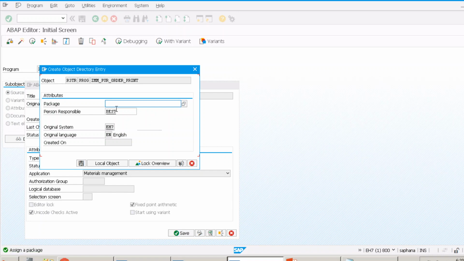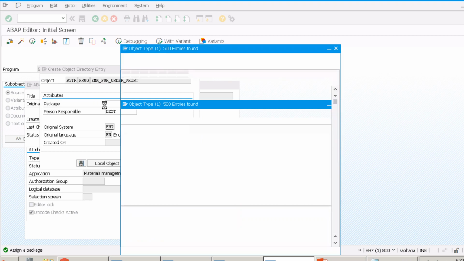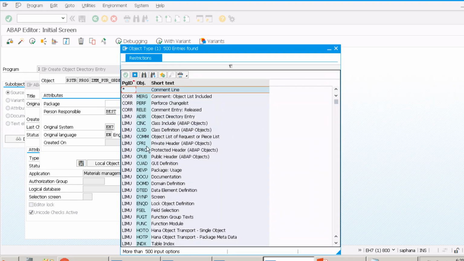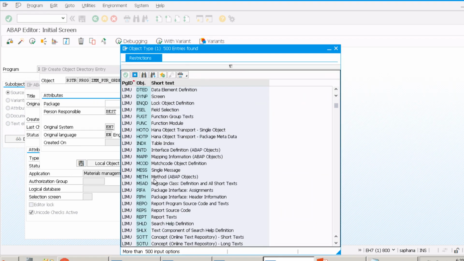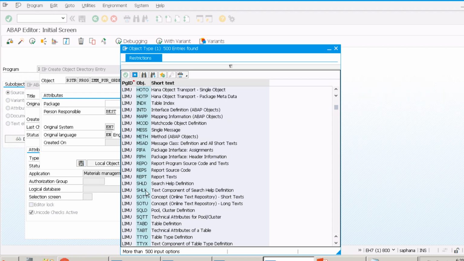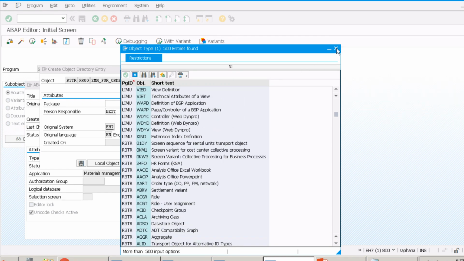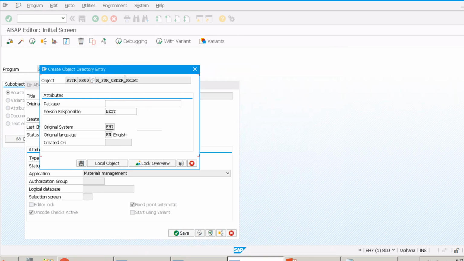Now coming to this part, what is this screen? I told you everything we do is some kind of development object. All the reports we develop are some kind of program. Its type will be program and it will fall under the R3TR category. And you can see here what all the types of objects we have: table index, reports, report text. Actually this is report source code, so this is REPS. Okay, we will see this when you save it and we talk about transports.